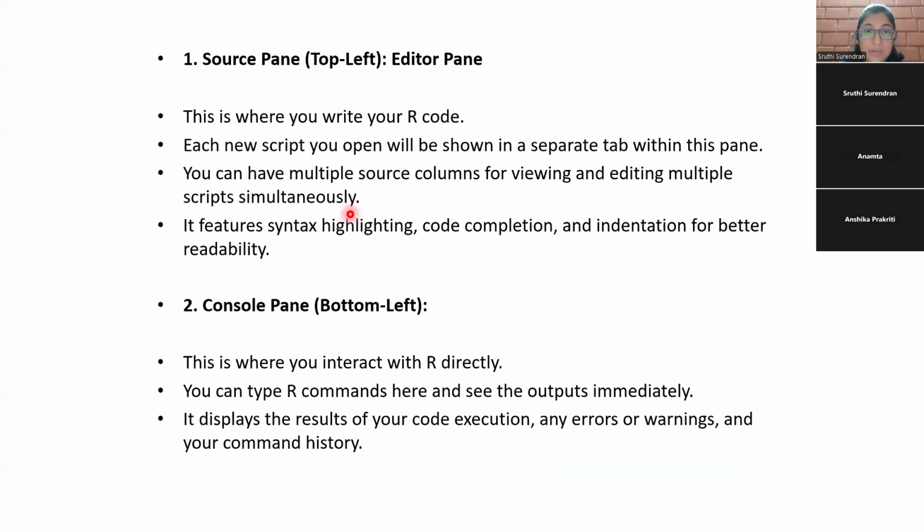The source pane, this is called the source pane or the editor pane. It is where you write your R code, and you can create a new script for each type of code. Say you want code for doing arithmetical operations, or you want code to do some statistics. You can write a new script there. This is all possible in the editor pane, and so much editing can be done: the highlighting, code completion, indentation, and everything.